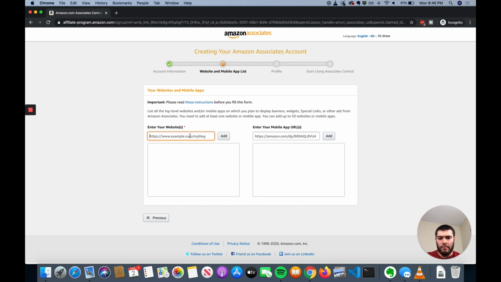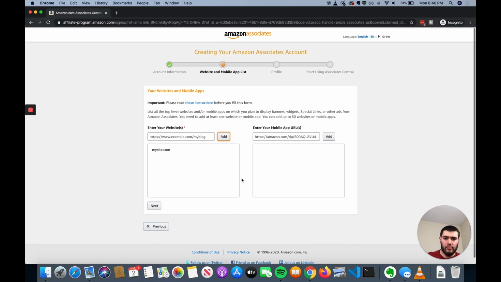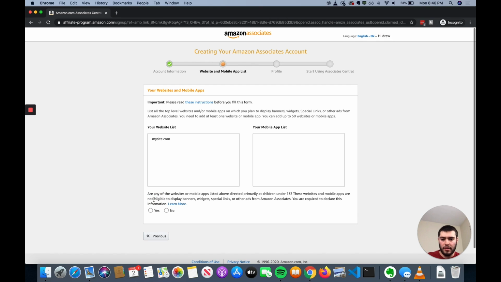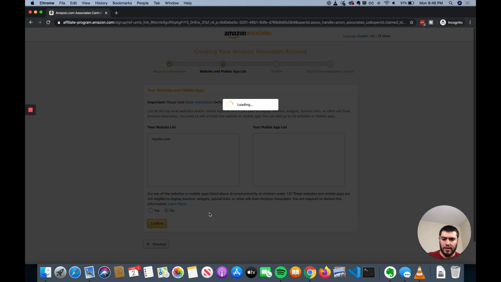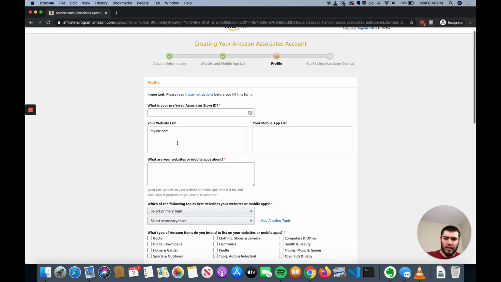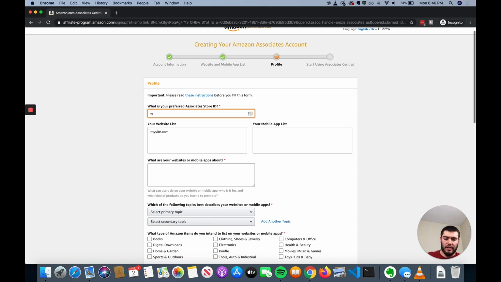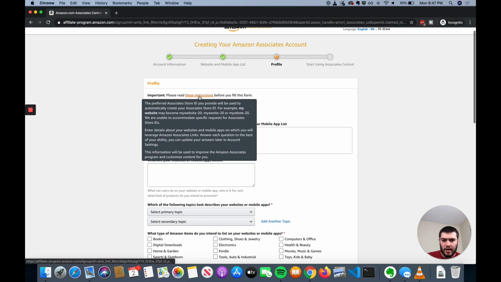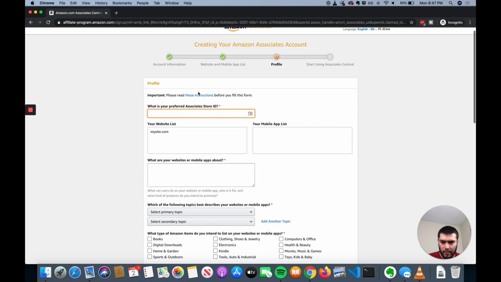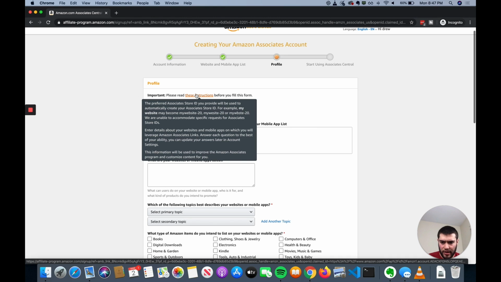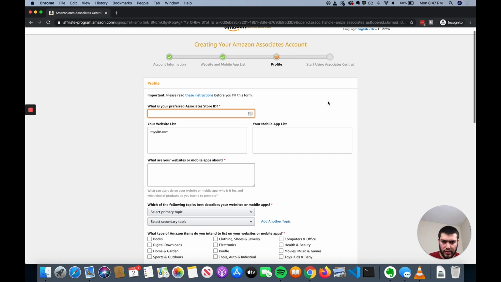So once you enter that information, let's just enter a site. Hit next, and it will ask like about children and like what they're targeted at. My site doesn't have that. So then what you'll do is you'll just enter an ID here. It can be anything like my site -1 or John Smith or whatever your name is. It's an ID that you're going to remember and have. Again, there's instructions here to create your ID, so you can read those.